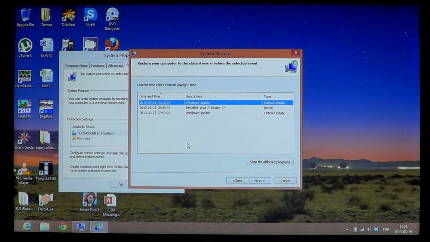So what you do is, in that little list there, you click on a restore point. Basically, you want to click on a restore point that is not too far back. One of the reasons why is because if you do a restore of your system, it will actually remove software that is installed from that date until now.